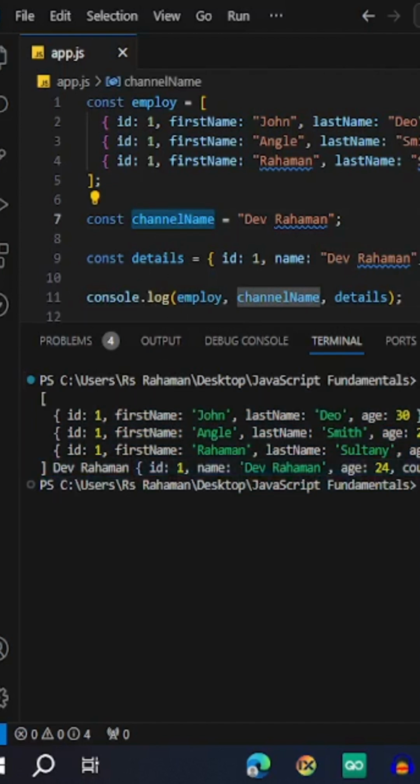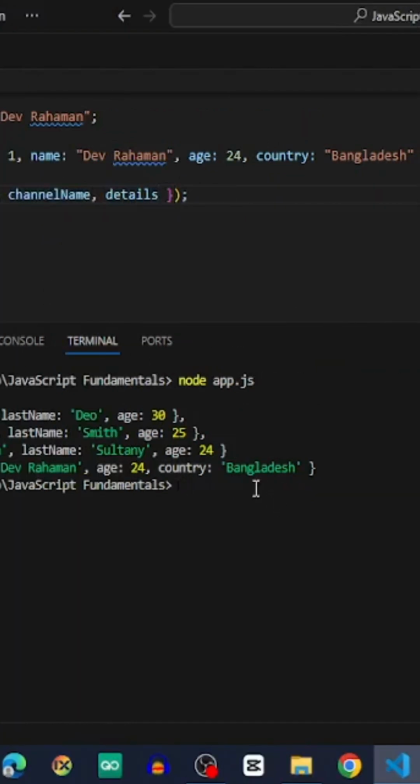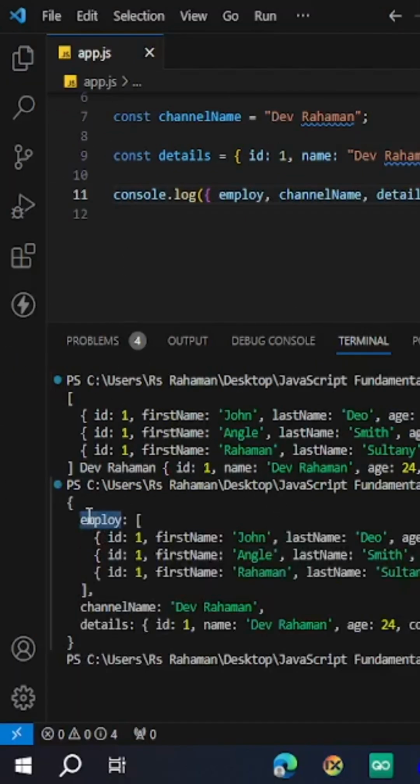This is fine, but if your project is large and you have many consoles, identifying what this data is will be so difficult. That's why you can wrap the console argument with the curly brackets. You will get the data with the variable's name as well.